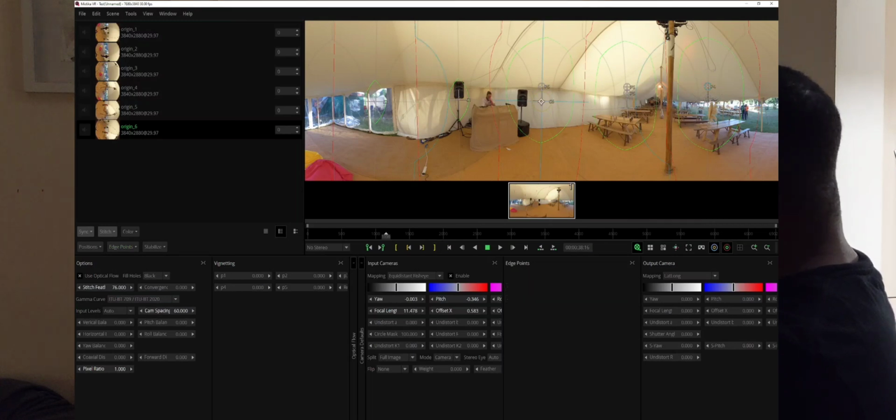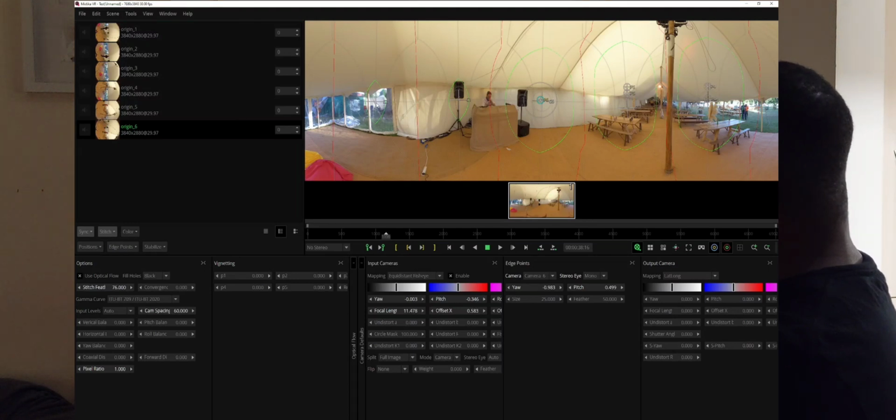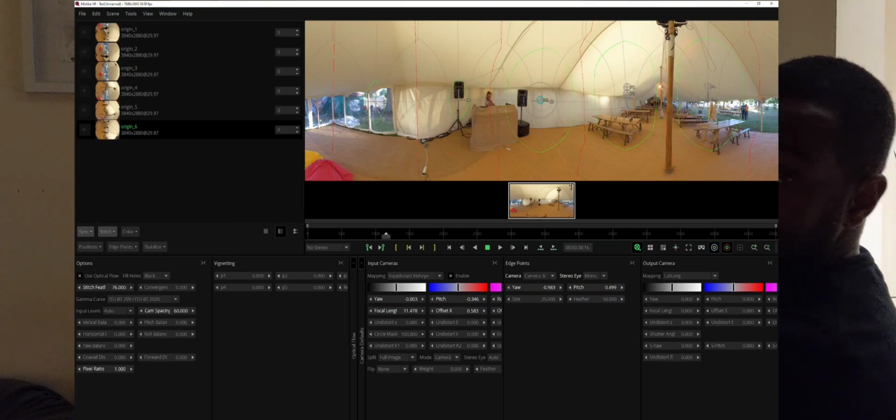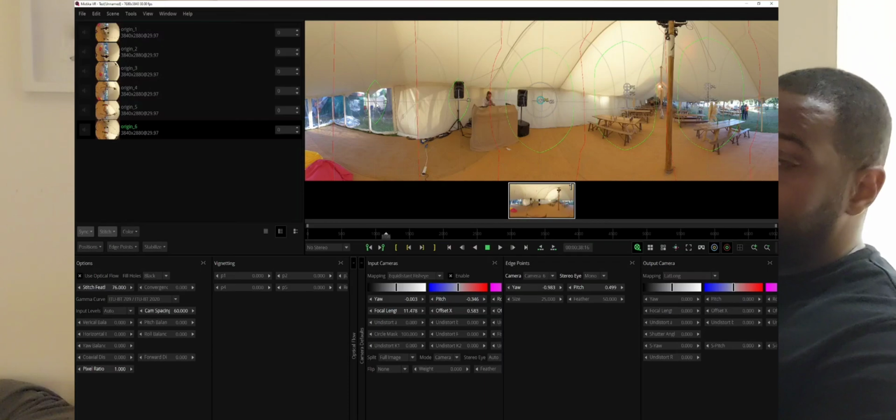Then what I'll do to edit, in this mode here, I will add an edge point. For example, if I'm adding an edge point here, this enables me to move this lens slightly if there was someone crossing over a stitch line, so that I can make sure it's not blurry, and just ensuring the best possible experience for the viewer.